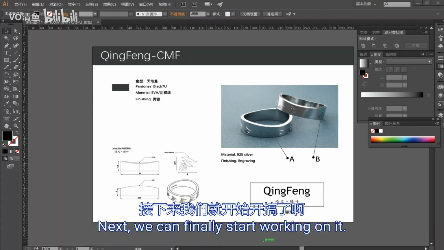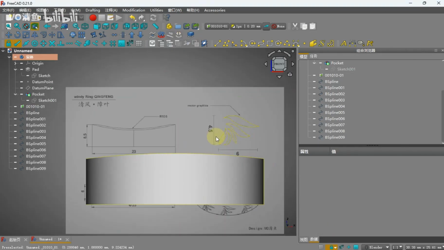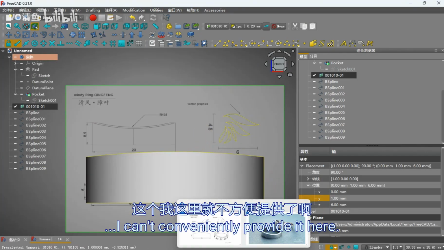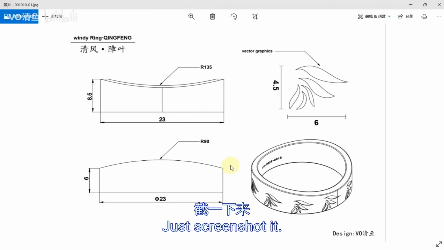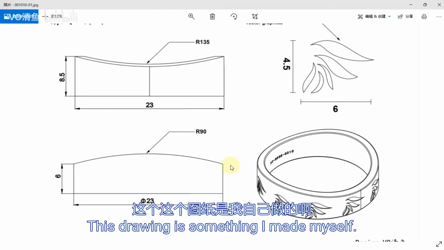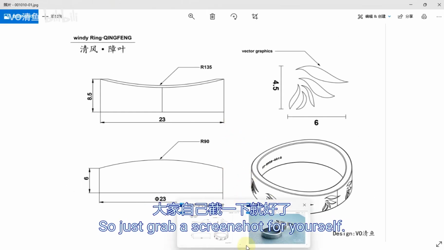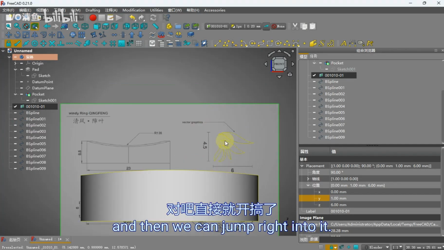Next, we can finally start working on it. Drag this drawing into the software. Now this drawing, I can't conveniently provide it here. You can just take a screenshot of it. Pause the video and take a screenshot. This drawing is something I made myself, so just grab a screenshot for yourself. After that, we import the image, and then we can jump right into it.